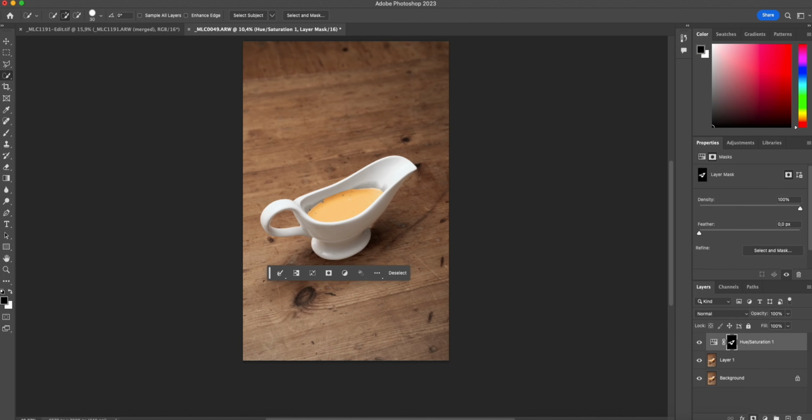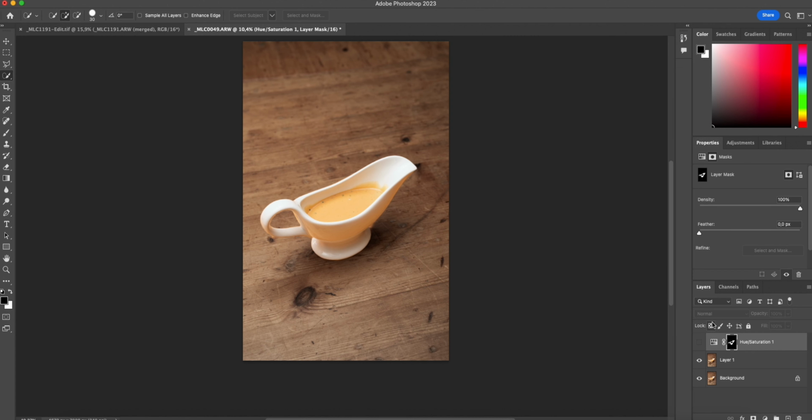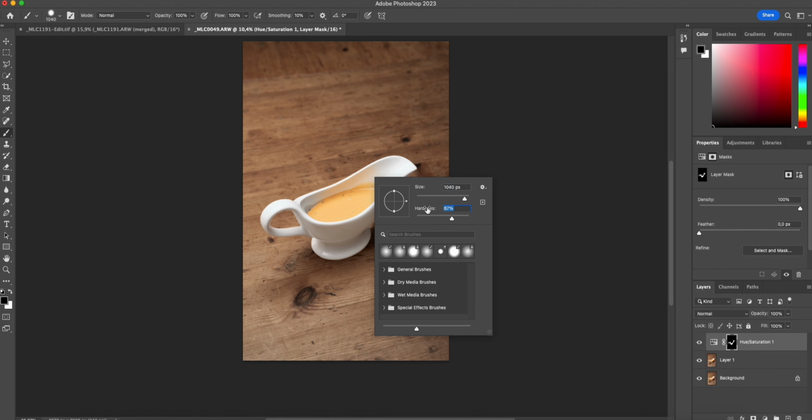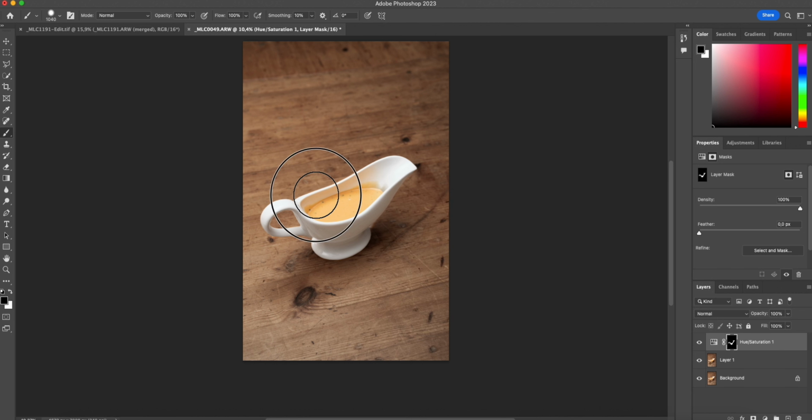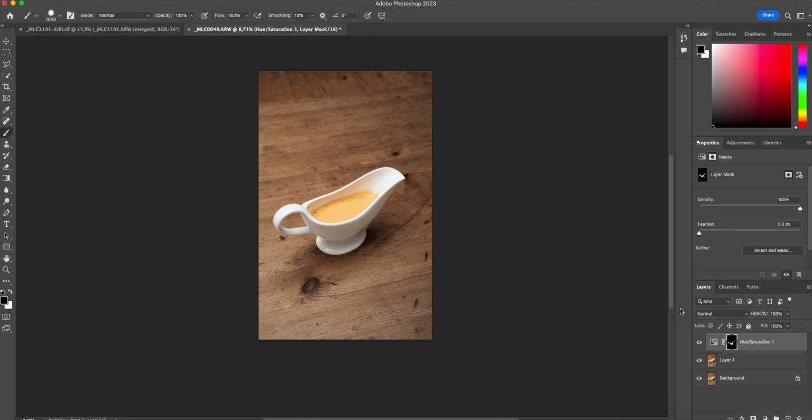I'm just gonna create a mask with this, and I can see that I actually want to keep the stuff inside here, and to do that I'm simply just gonna paint that back in. So there we go. Before, after, before, after. Let's go back into Lightroom.